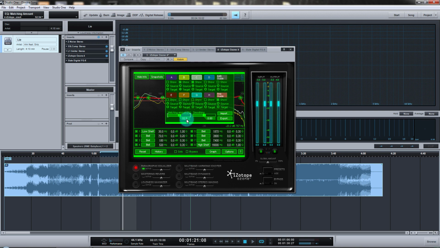As you can see, there are no huge differences here, but when I was mastering this track, I stopped right here. 51, 52 was pretty good, so let me bypass this for you.